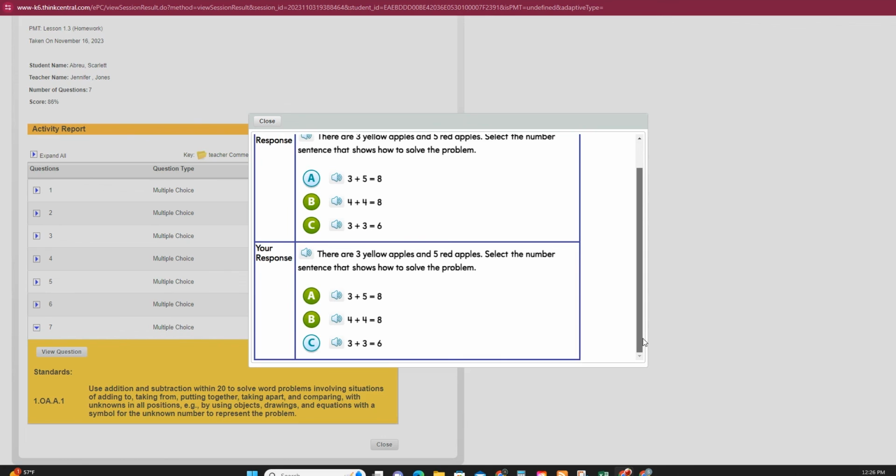So that's just a quick overview of what's available to you right now with the Go Math Think Central. Remember, if you go through the link on the websites, you're going to be able to go with Google, and your rosters and your classes are preloaded already.